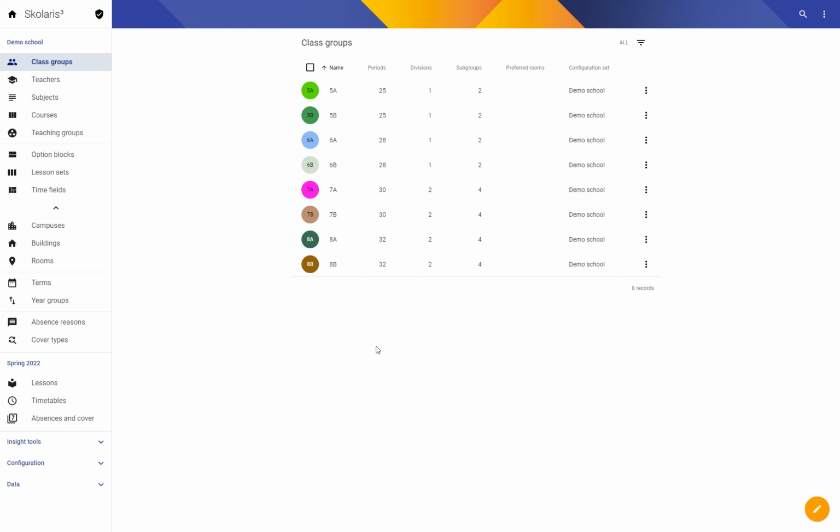But let's say that there is no longer class group 5a. But it was there in the last term, so what are we going to do? We're going to deactivate it, because if I delete class group 5a, I'm going to lose last year's timetables, last year's lessons, courses, and so on. So by deactivating, I made sure that I keep the data for the last year intact.